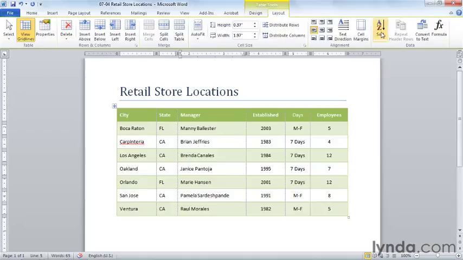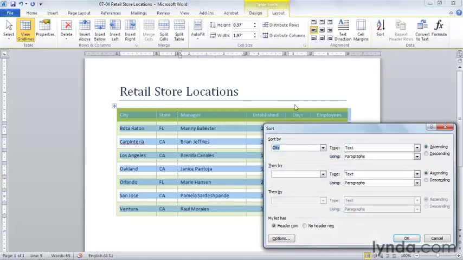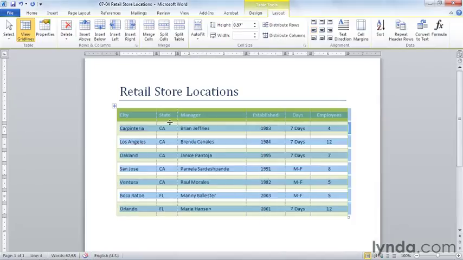Let's sort this list by state and then by city. Also easy enough to do. Sort by state, and then in cases where the state is the same, sort by city. Let's say OK, and we have a list where all of the California stores are listed first, but within the state of California, they are alphabetized, followed by the Florida stores, where the city is also alphabetized.